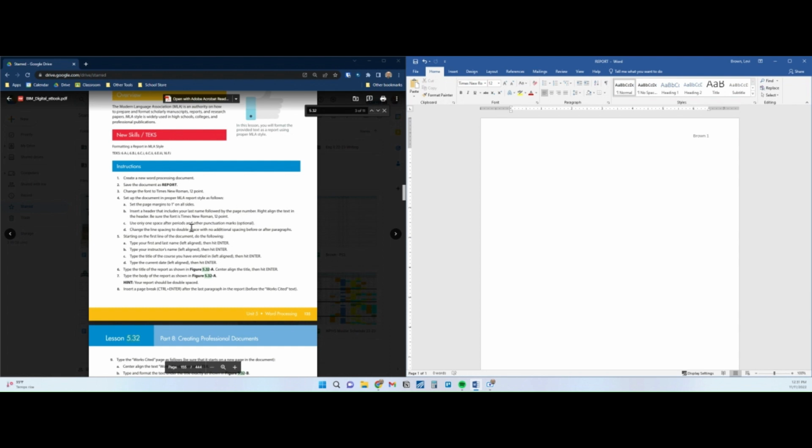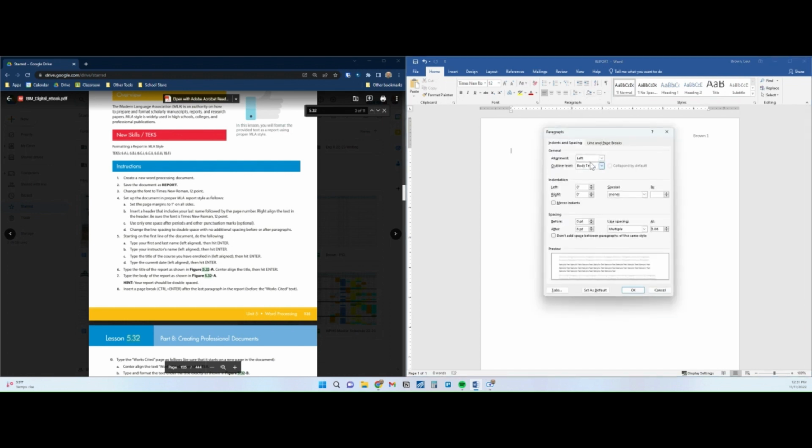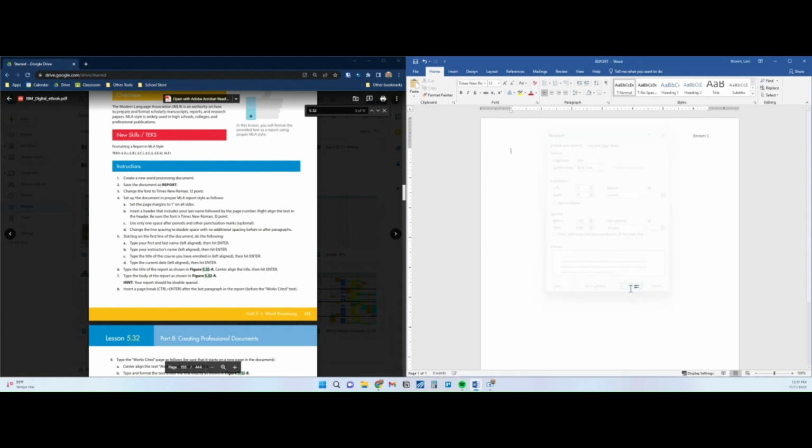Next, change the line spacing to double space with no additional spacing. So this is a little bit different than what we're used to. So make sure, click line spacing options. Your lines are going to be double spaced. So click double on line spacing, and then you should be able to remove this 0, 0, double. Once you have that, click OK.